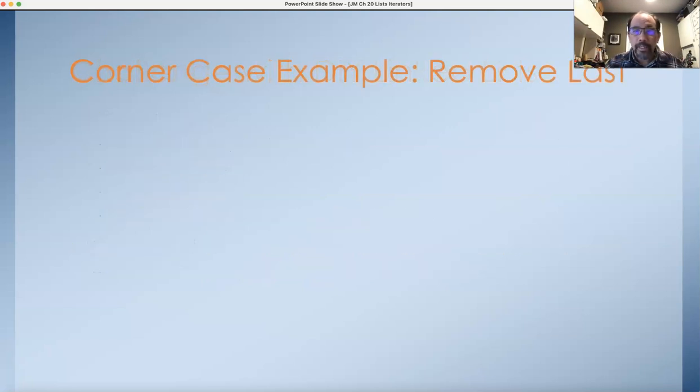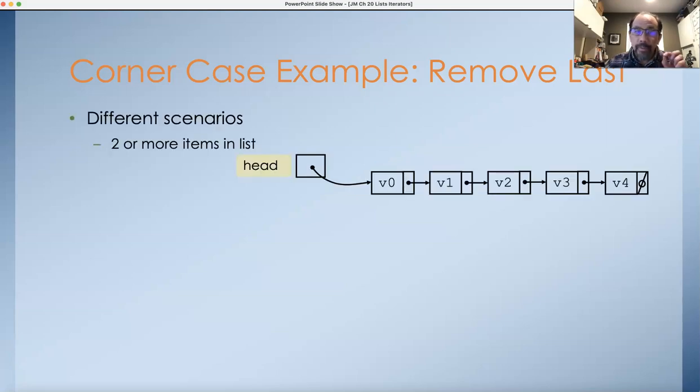Okay, so corner case examples. Let's go back to the removing of the last node. Now, we talked about the scenario where there are 2 or more items in the list, and that's the easy case because we basically just traverse along there until we get to the second to the last node, and when we get there, we just turn that into null.